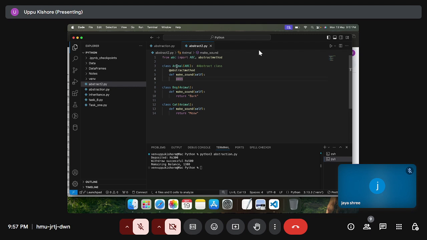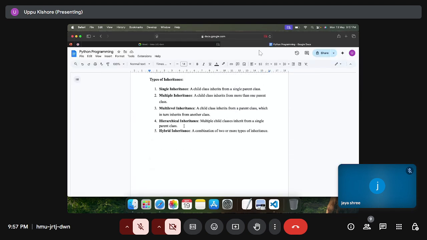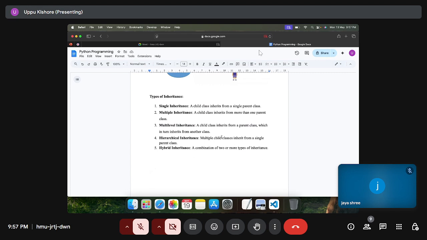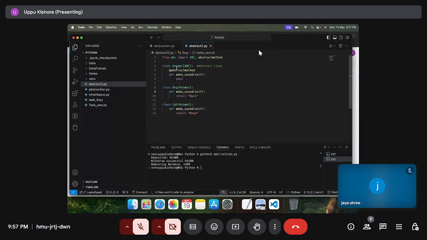We are having this Animal class as parent class and Dog as child class. Again here we have Animal as parent class and Cat as child class. Means Animal is one parent class and there are two child classes. Do you remember this inheritance? One parent and two child classes. This is hierarchical inheritance: multiple child classes inherit from a single parent. Dog and Cat are child classes. So this is an example of abstraction, abstract method and hierarchical inheritance also.